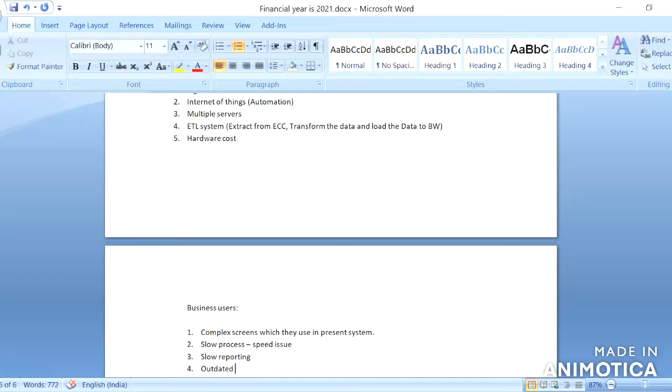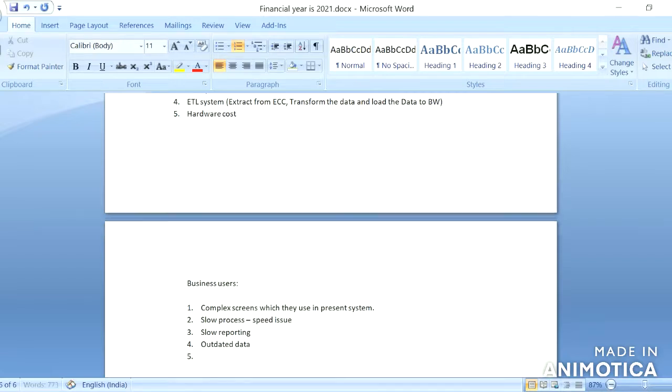If they want to see the reports in BW or in the graphical format, definitely they were seeing the data of outdated one. Outdated means maybe even it might be 1 day late, or 1 week late, or 1 month late. Depends on the data, how frequently they extract from ECC to BW. So even the data of the reports might be outdated.